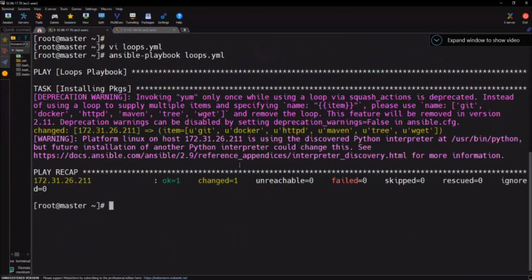It will gather the entire information. Gathering facts simply means it will check whether the server is up or not. Since the items here, Git, Docker, HTTP, Maven, everything is already installed, it shows changed here. Okay, I'll stop it here. Is this clear? Here, no classes, no OOPs.